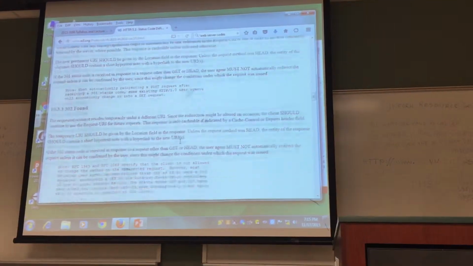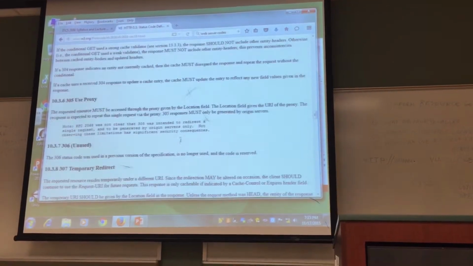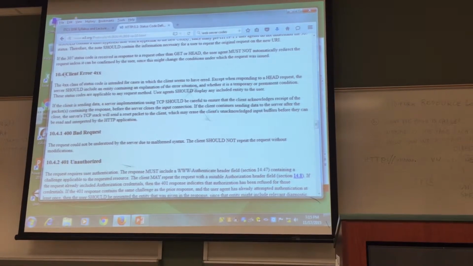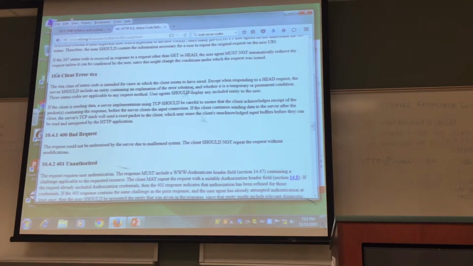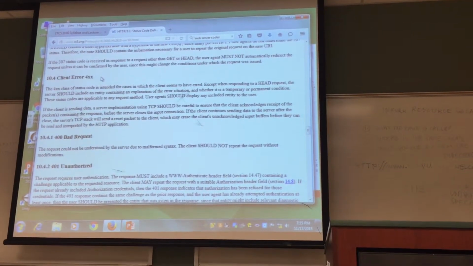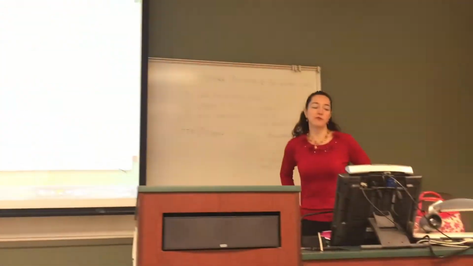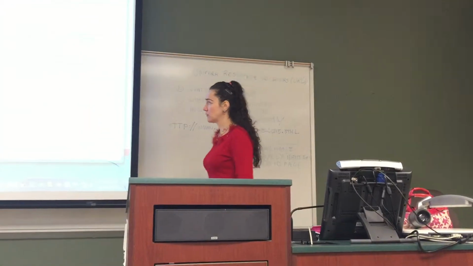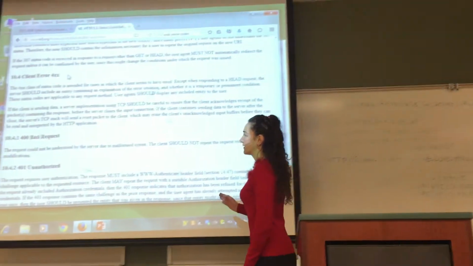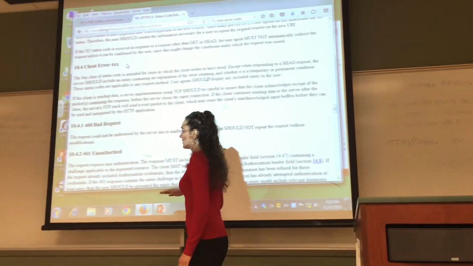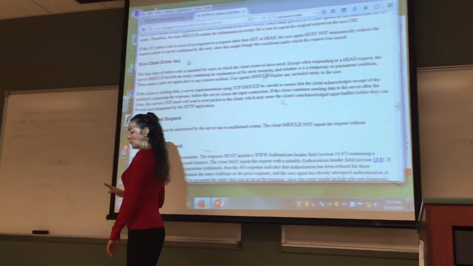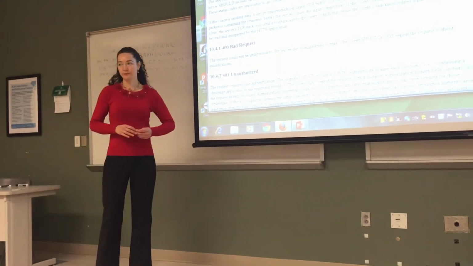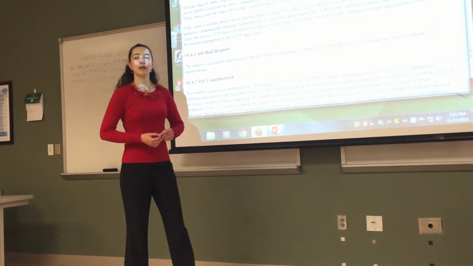And then the 400 level will be a client error. So any messages that start with 400 that the server issues means that that request is not going to get served, it's not going to work because the client made a mistake. What kind of mistake can the client make?